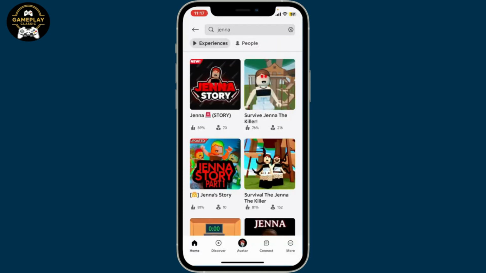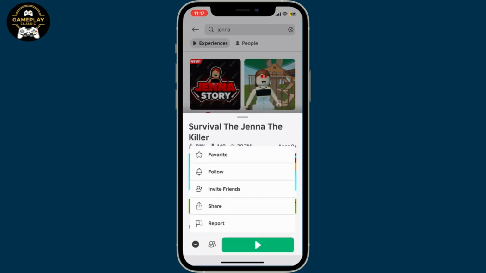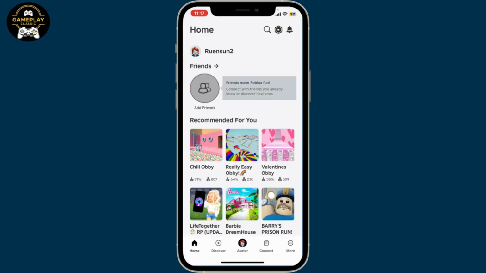If you want to follow an experience or the game, simply click on the Experiences option and select one of the games from the list. Now, click on the three dots at the bottom left and click on follow. Soon after you tap on the follow button, the button should now change to gray. That is how you can easily follow someone on Roblox. Now you can keep track of their activities and join them in games.